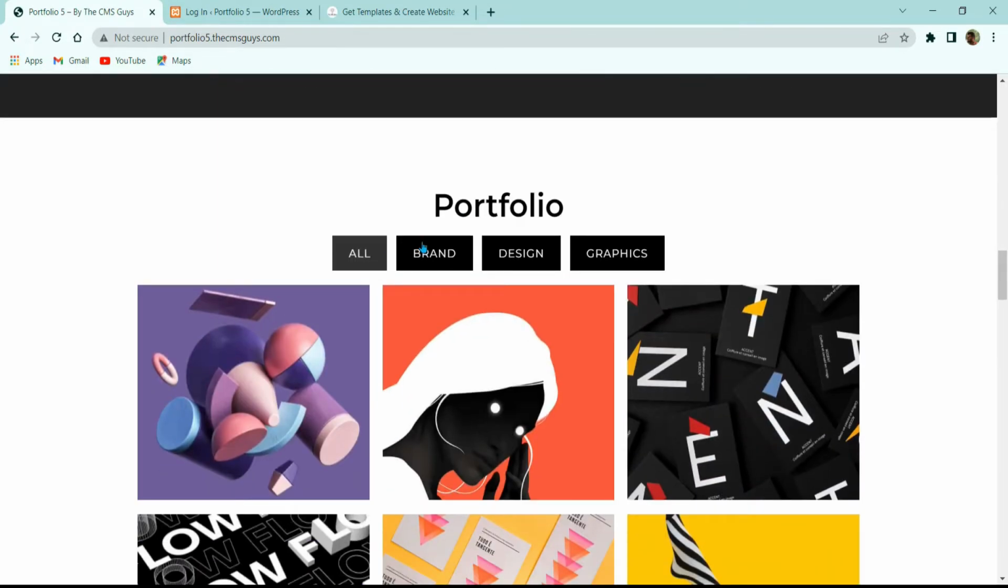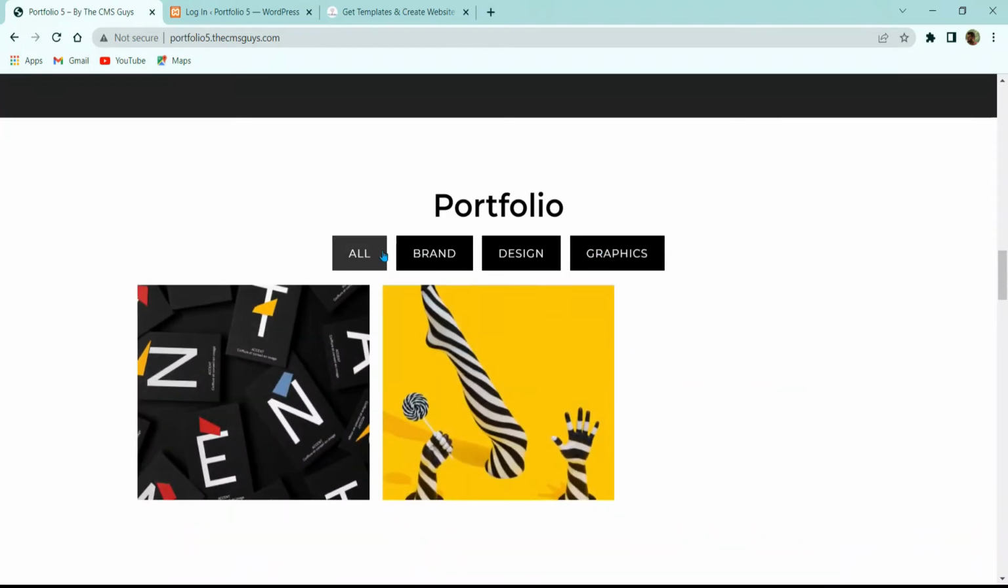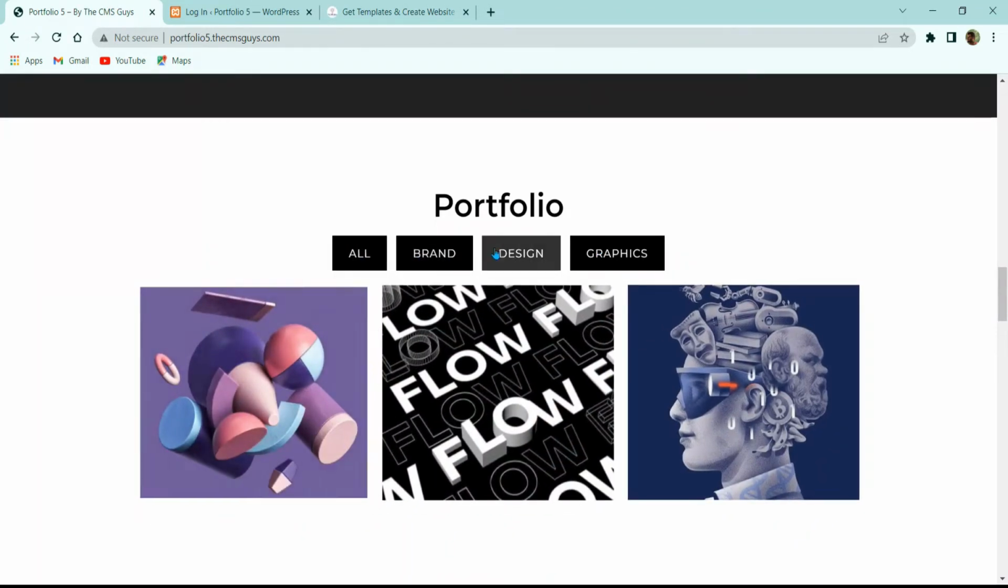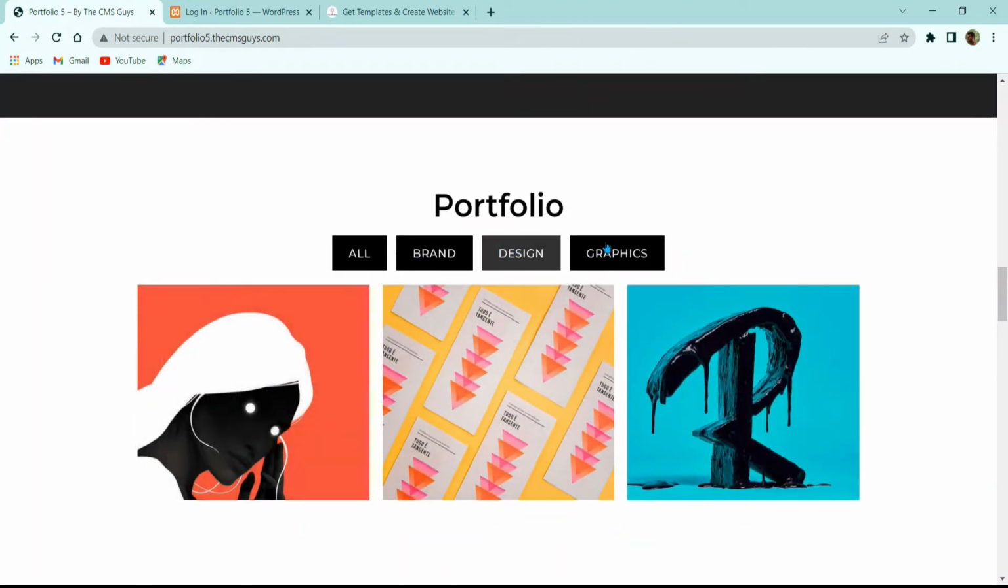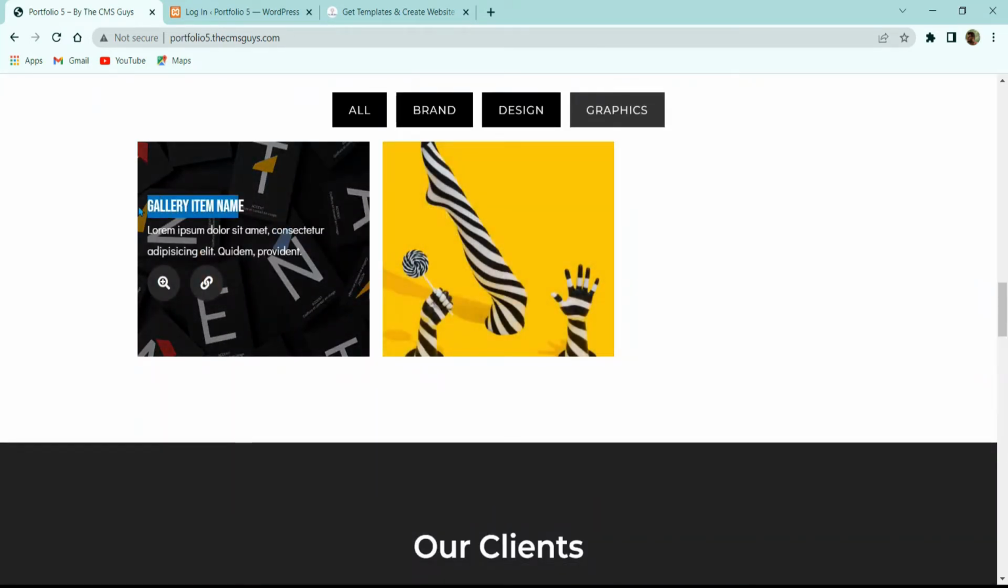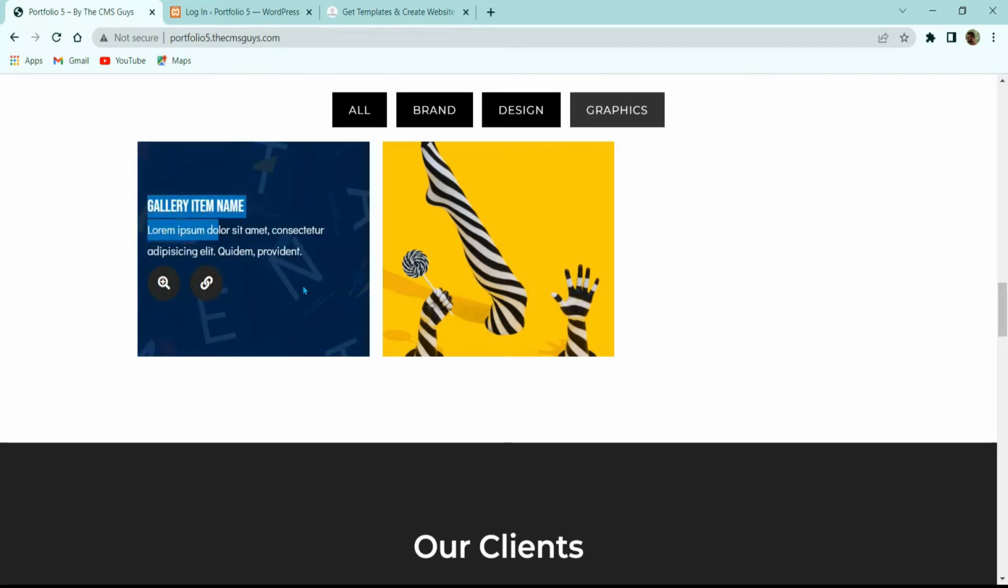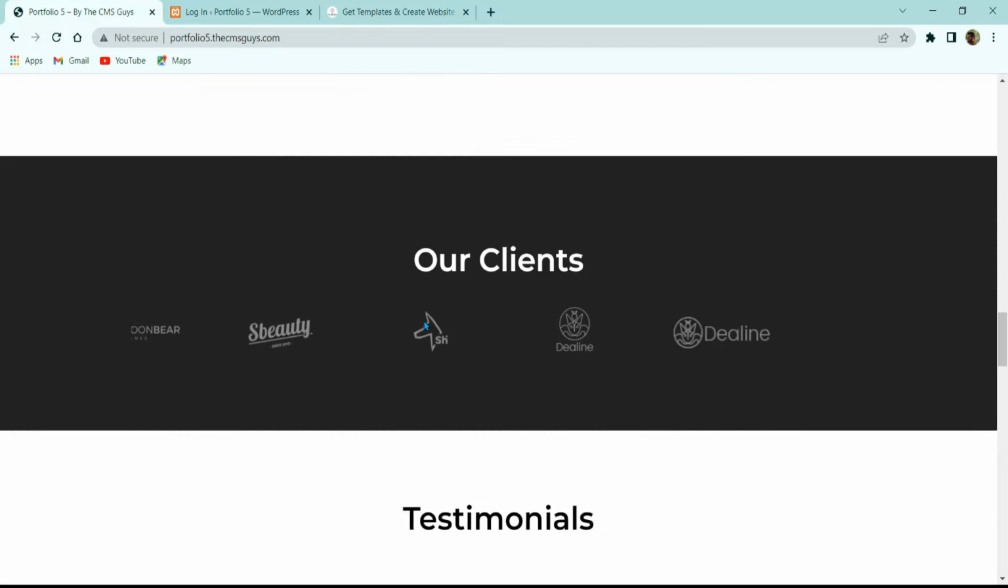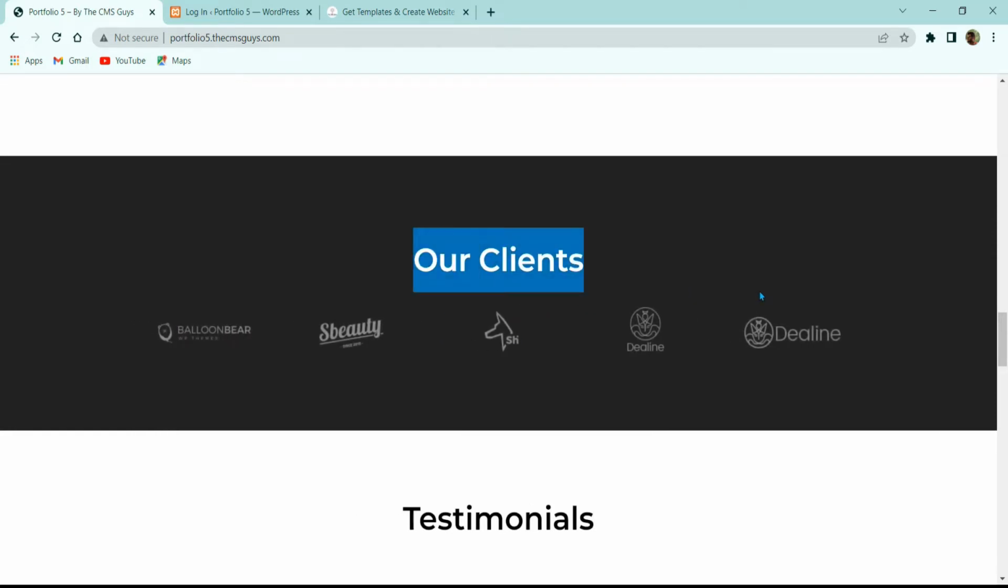Moving to the next section, this is the portfolio section with this filter button where you can check the categories like brand, design, graphics, and whenever you hover over each of the gallery items, you are going to get a title, description with these two buttons. Moving to the next section, this is the carousel of logos of the clients with the heading. Then we have these client logos.